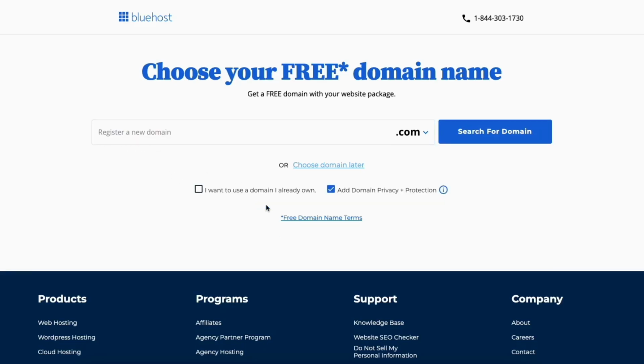If you can't decide on a domain name, you can click the Choose Domain Later link, and you can choose your free domain name at a later date in the Bluehost dashboard.